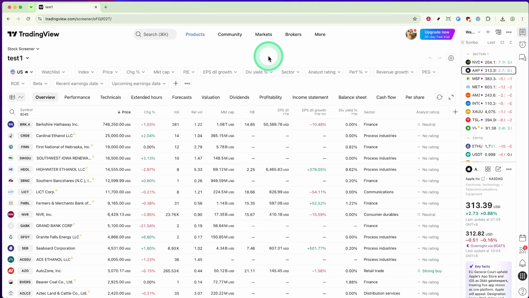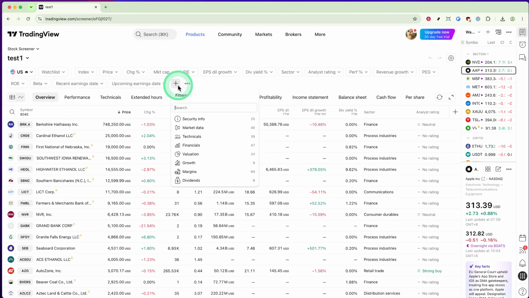Next, locate the plus sign near the filter menu. This button allows you to add filters, which are the key to customizing your stock screener. Click on it, and from the list of available filters, choose Market Capitalization.